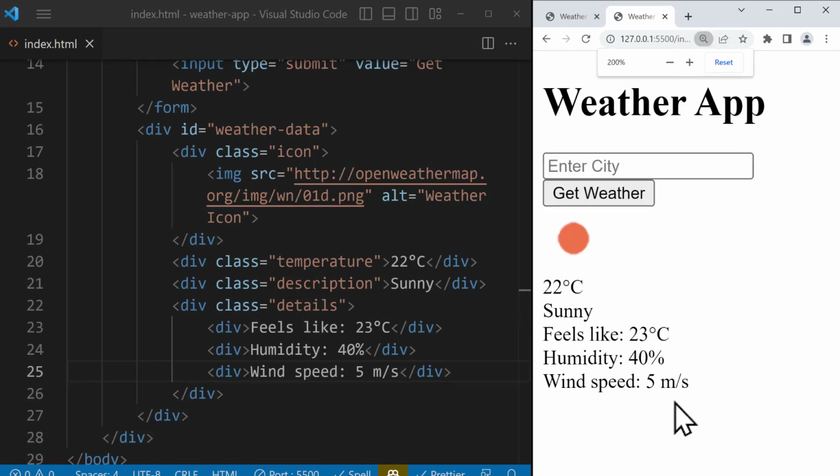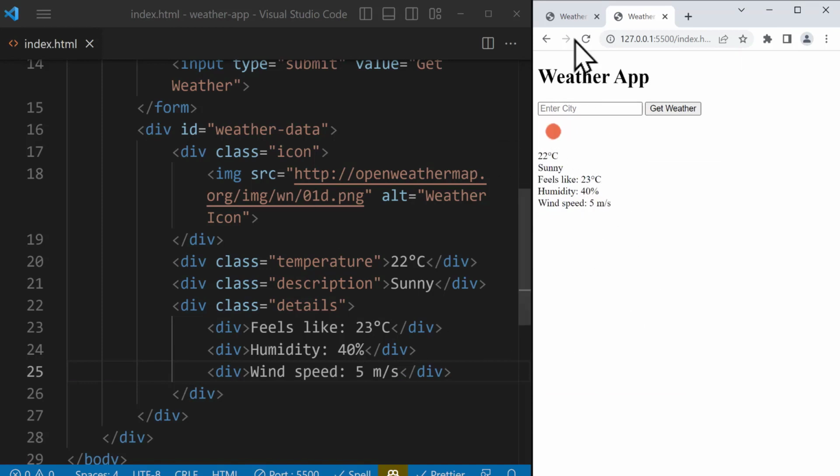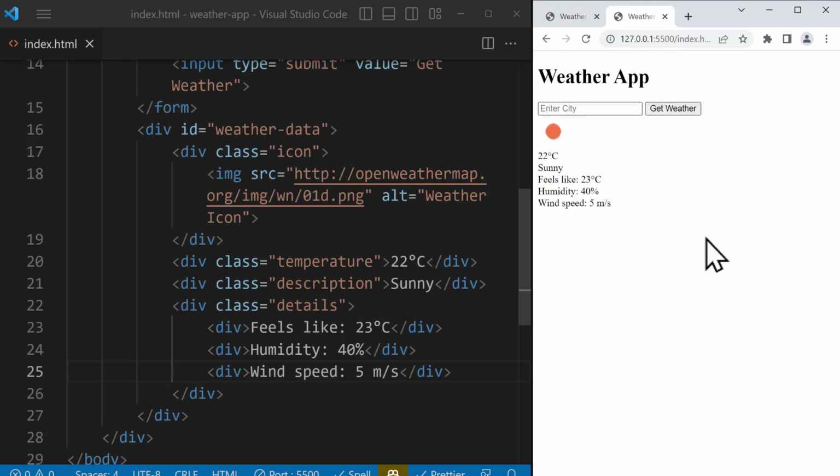You can see if I zoom it a little bit. Now we have completed the HTML part of the project. So we can use these hard-coded data. So in the next section, we can just style our projects like the final version using CSS. So see you in the next section for the CSS part of the project.